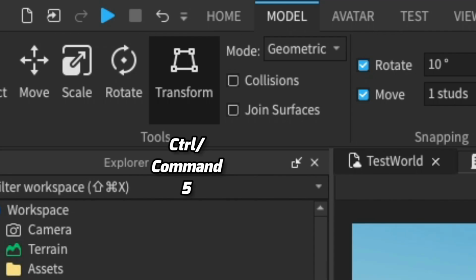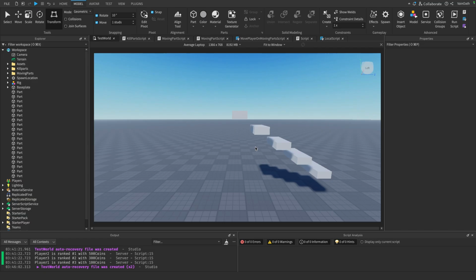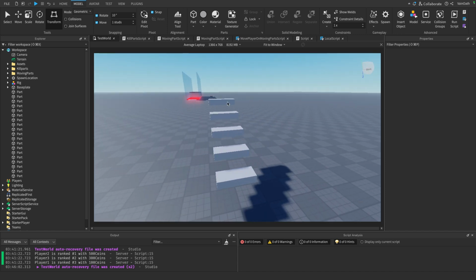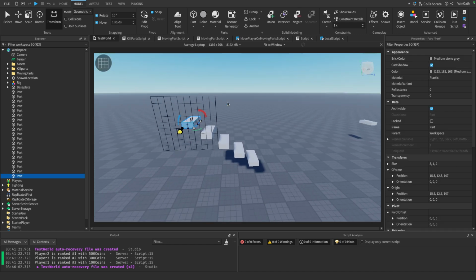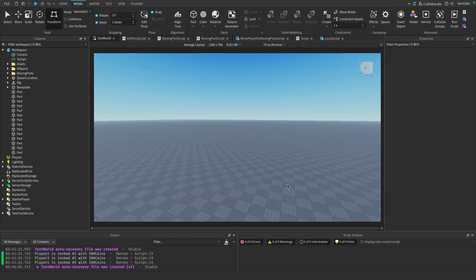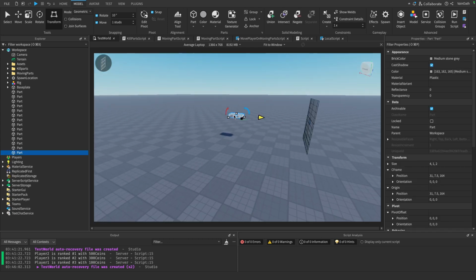Now, the hotkey for the transform tool is Control 5 on Windows or Command 5 on Mac. The transform tool is quite a cool thing to know how to use, but it's very rare that you use it, and I think it's just more of a quality of life feature that Roblox gives you to save you a little bit of time.